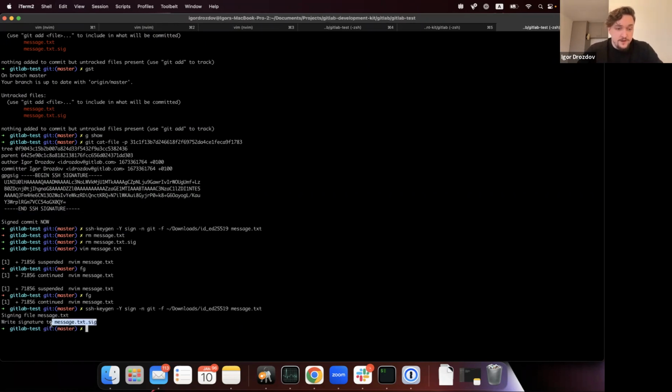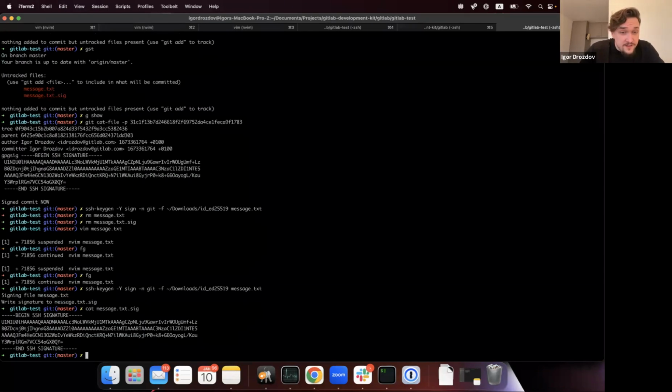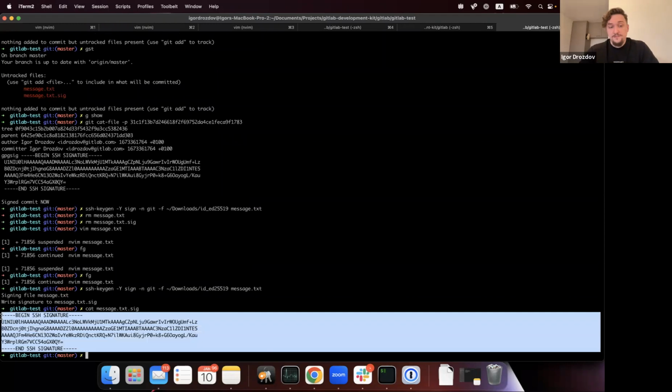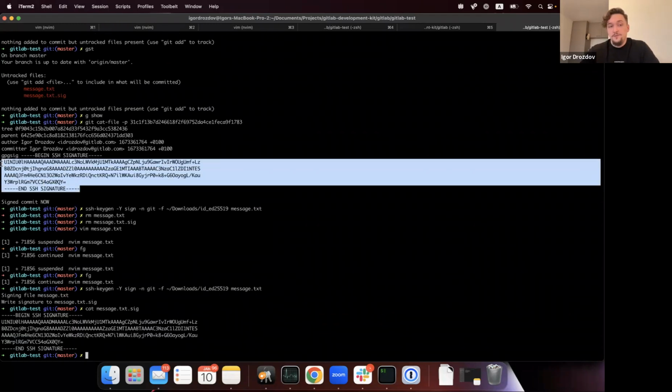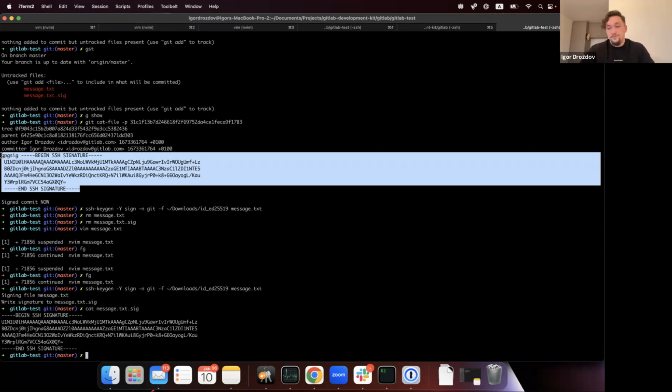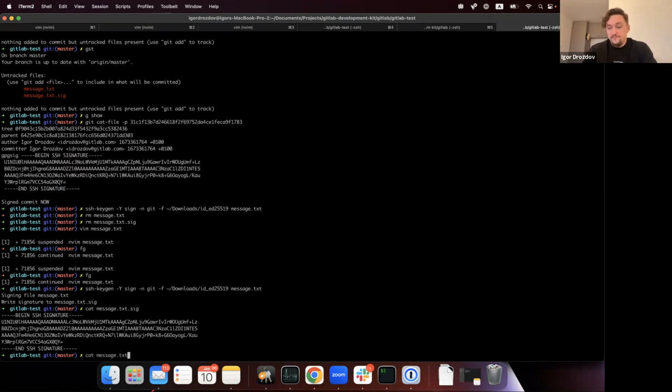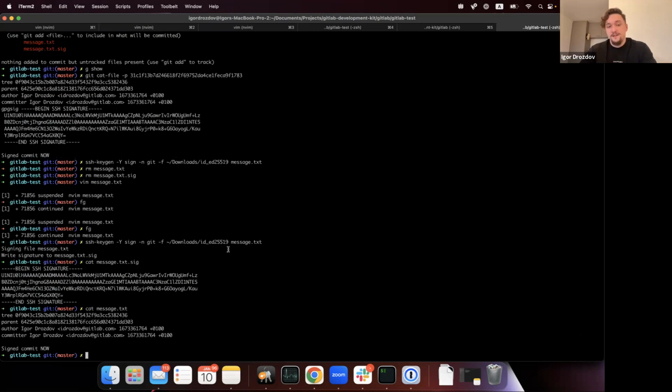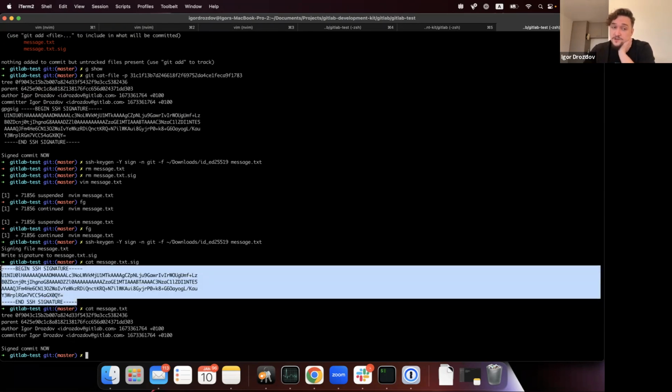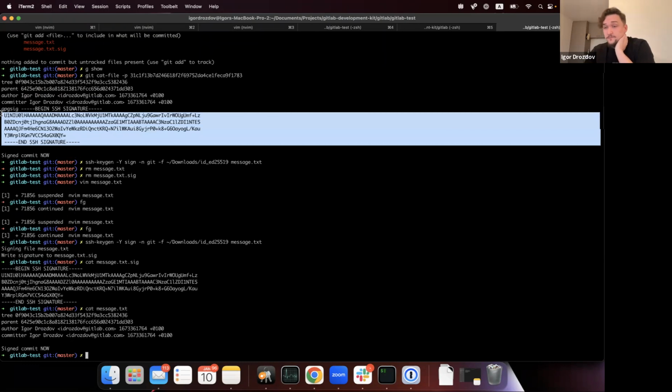We received this file. Let's see the content of this file, and yeah, it's actually the same as the one stored in the Git object. So this commit data is signed using our private key, and we receive this signature, which is also stored in the Git object and pushed to the server. And we can use this signature in order to verify that the data and signature are correct.